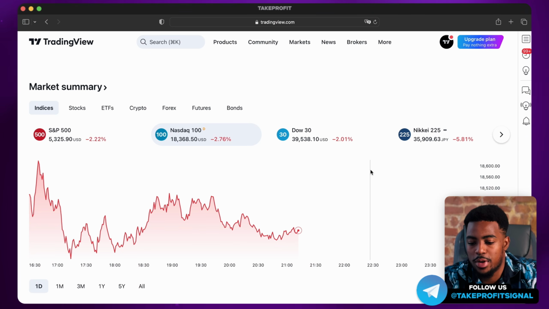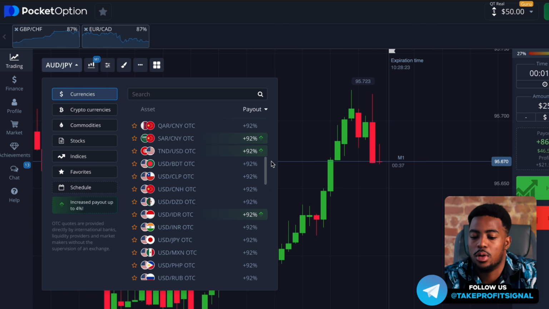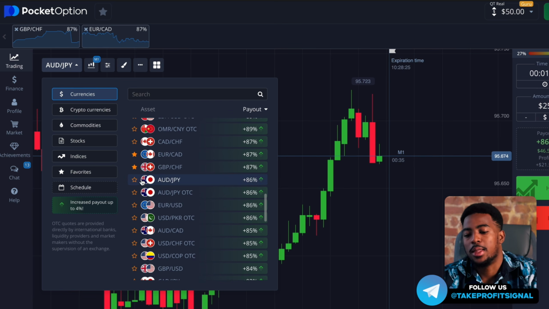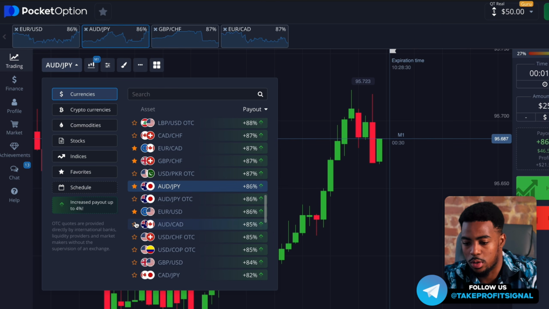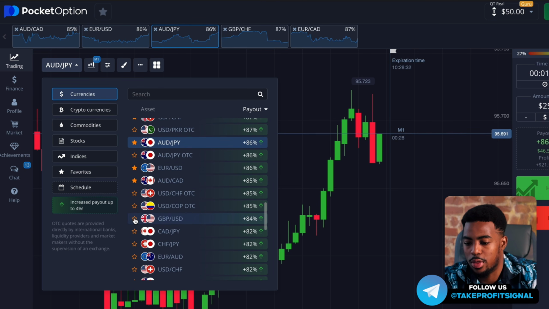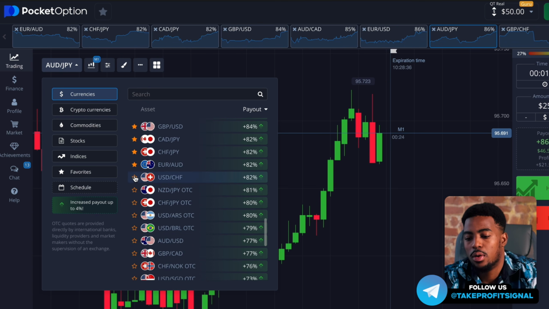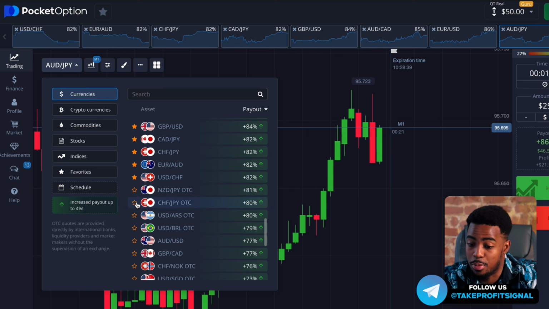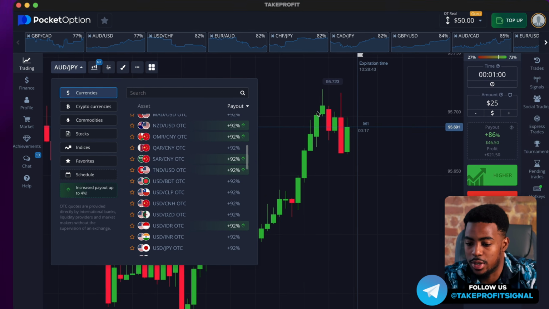So first of all, we need to duplicate all the currency pairs from the Pocket Option broker on the TradingView platform. Now I will explain why we need to do this. So we mark all the currency pairs on the Pocket Option platform with these stars, meaning we add them to favorites. We look for everything above 70%, which is important because it is necessary for our main earnings.